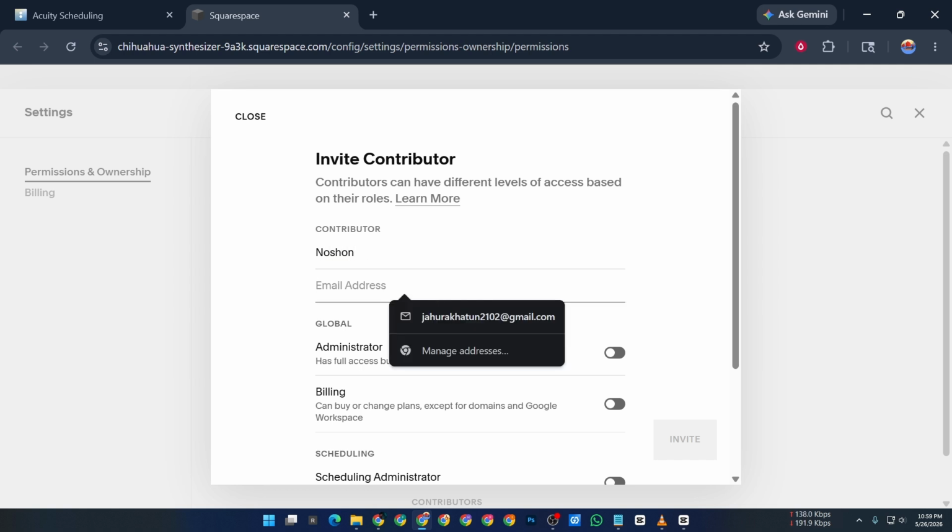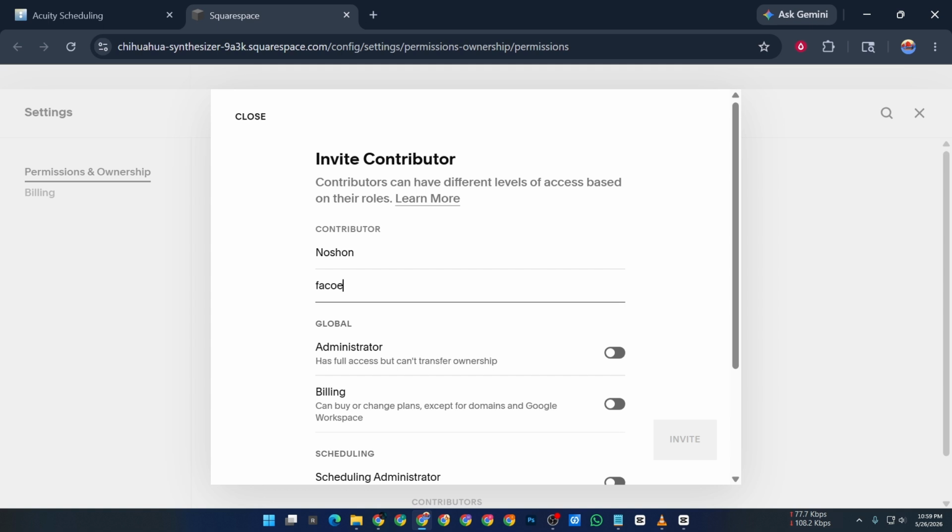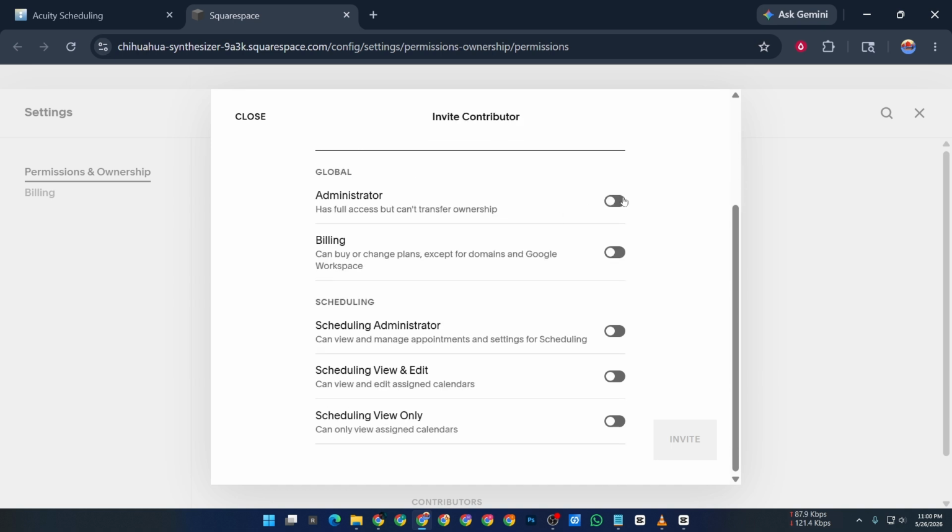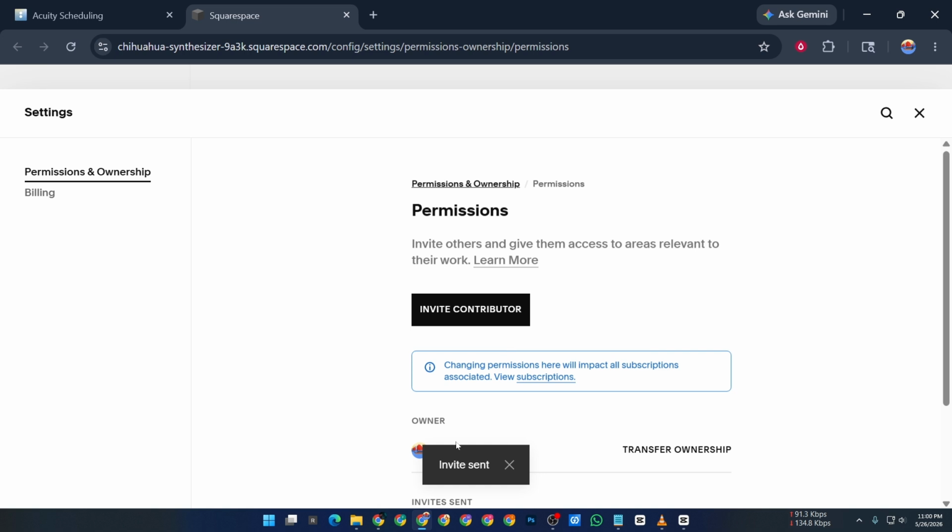After they accept it, they will be added to your Acuity account and can start managing appointments. You can always go back and edit permissions, remove staff members, or update their access anytime. Before finishing, make sure each staff member's availability is properly set so clients see accurate booking times.